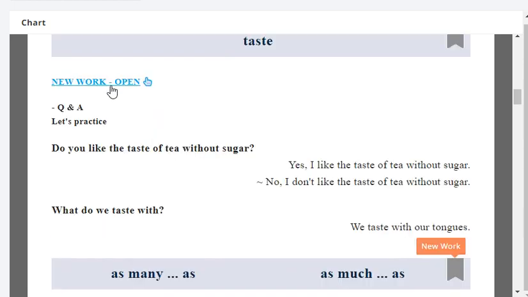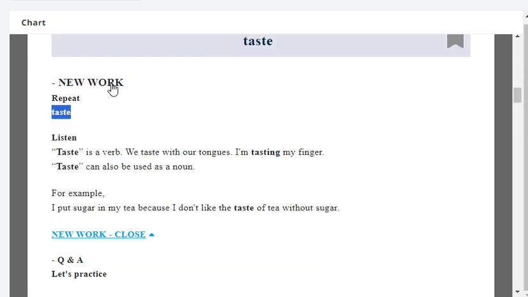Okay, repeat. Taste. Taste. Very good. Okay, listen. So the word taste is a verb. We taste with our tongues. For example, I'm tasting my finger. It's not delicious.